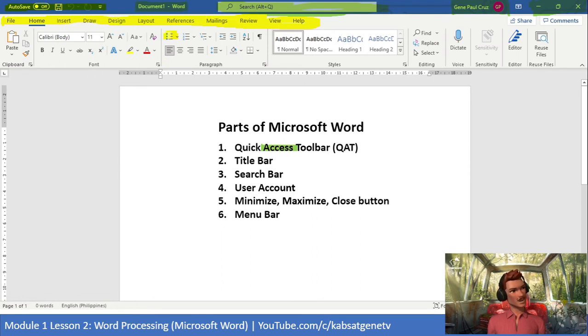We also have the number type, and we also have some alignment here, alignment tool. So we have the left alignment, center alignment, right alignment, and justify, and so on and so forth. In the future, we'll be using this one.